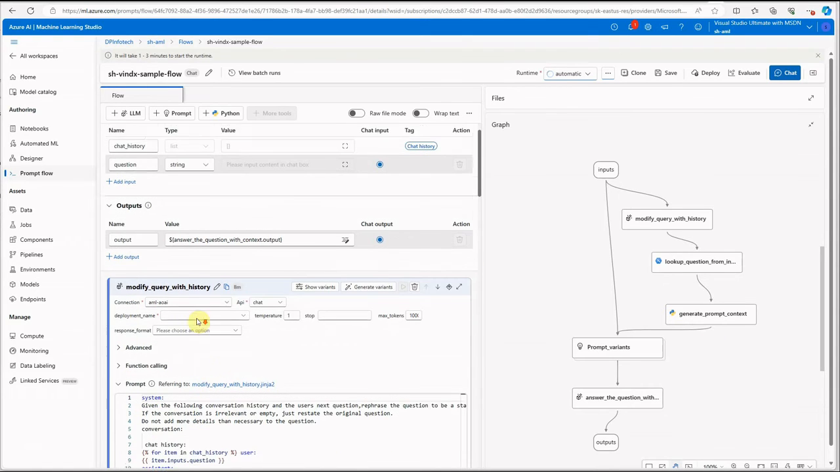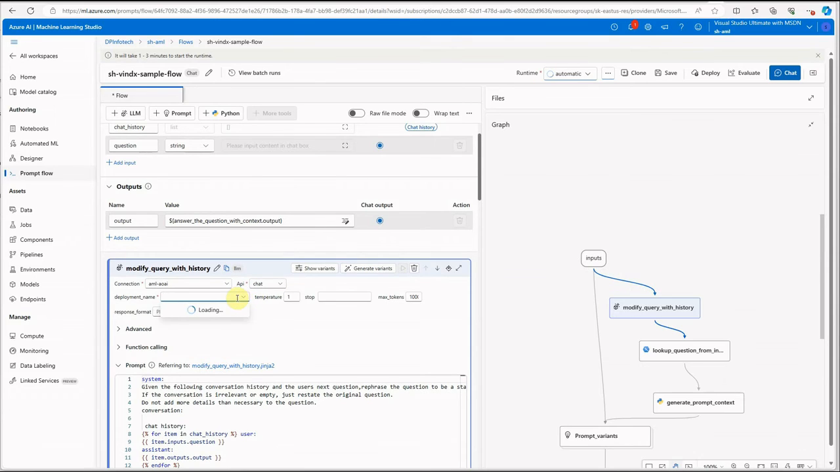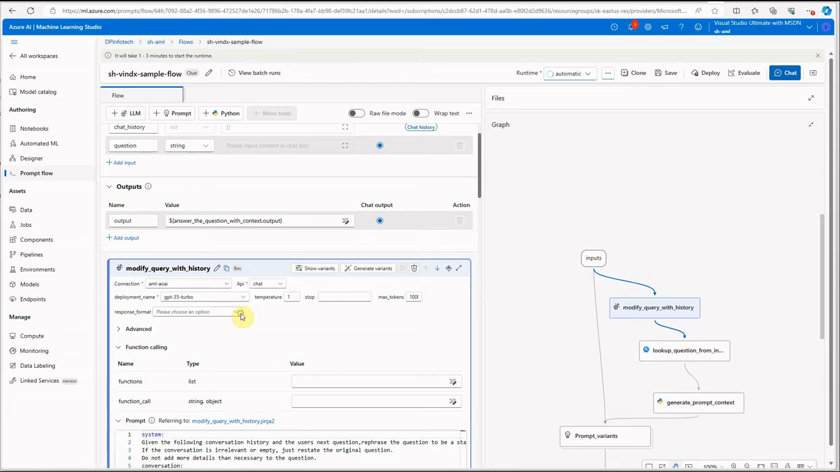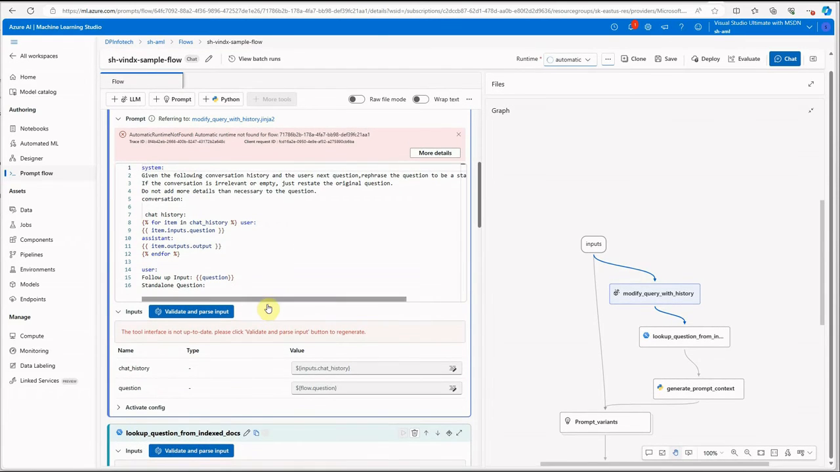So let's go here and set our model, deployment name, and all those. So I'm selecting GPT-3.5 Turbo. We can set max tokens to, let's keep it 1000 itself. And then here we can select the response type. Let's keep it text. Okay, and I will quickly validate it. But yeah, we need to wait for the runtime to be up and running before we validate anything.